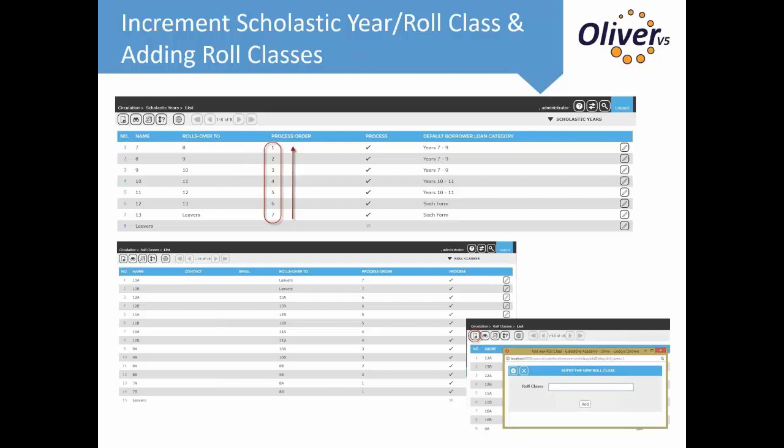If you are updating only new borrowers, you need to be careful with setting this up. So we want to roll up the years and the roll classes, so we're freeing up first year for our new borrowers here. So updating scholastic years. This illustration, I'll go through this in a bit more detail on my Oliver system.